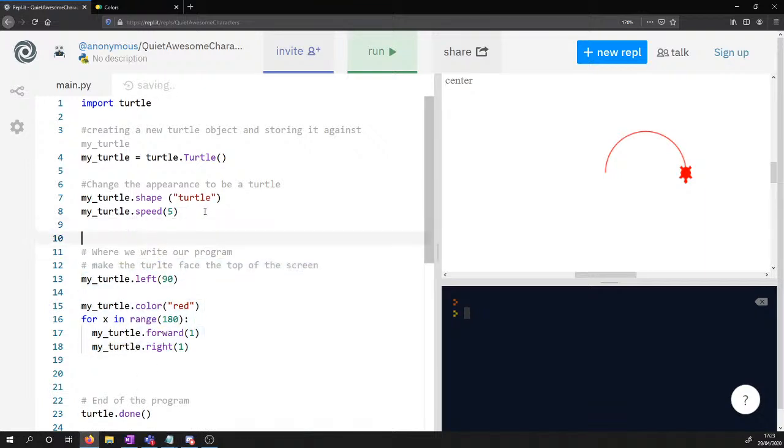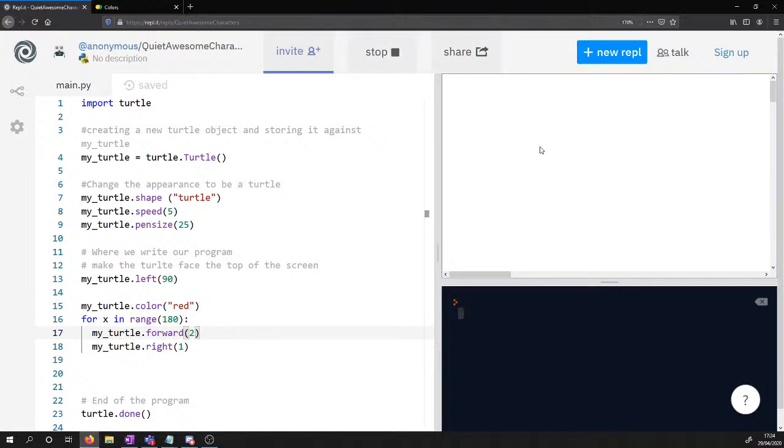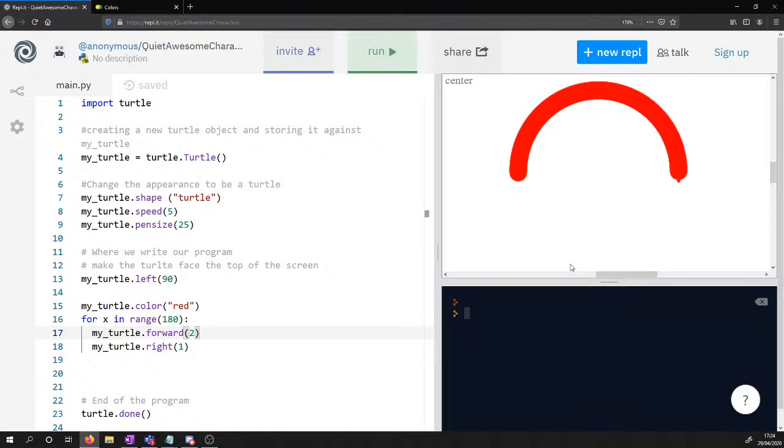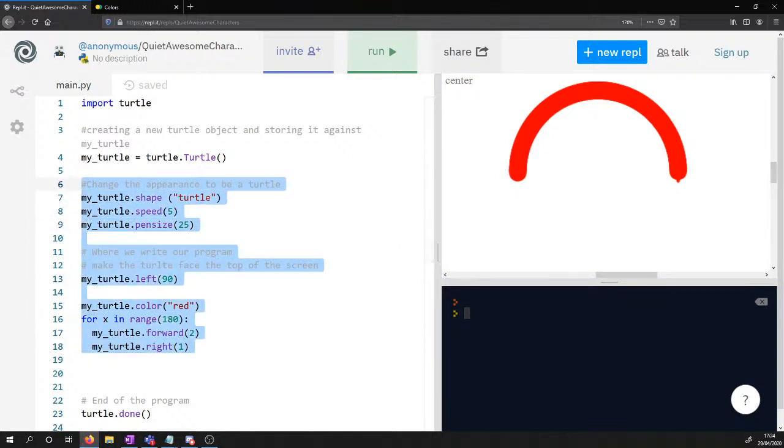So what we can do is, where we change the appearance at the top here, where we've got the shape and the speed, we can also change the pen size which draws. And just from using it this afternoon, 25 seems like a good number. So if we say the pen size is 25 pixels, you should have a thicker line being drawn. So try and add the pen size at the top of your code. So now it's going to look something like this. We have the pen size at the top, and then we draw the half circle.